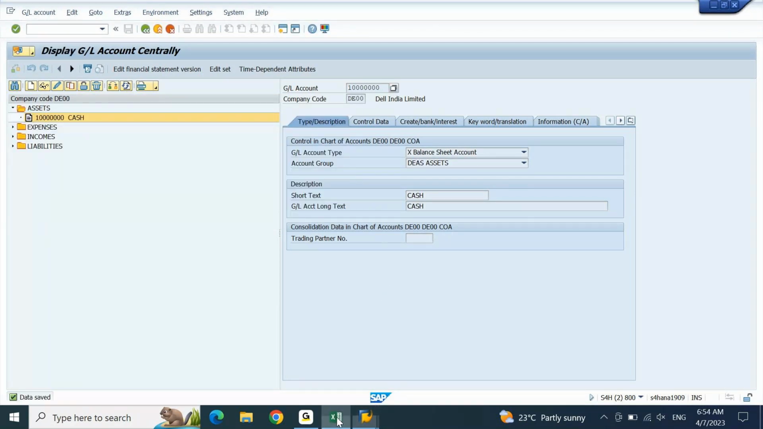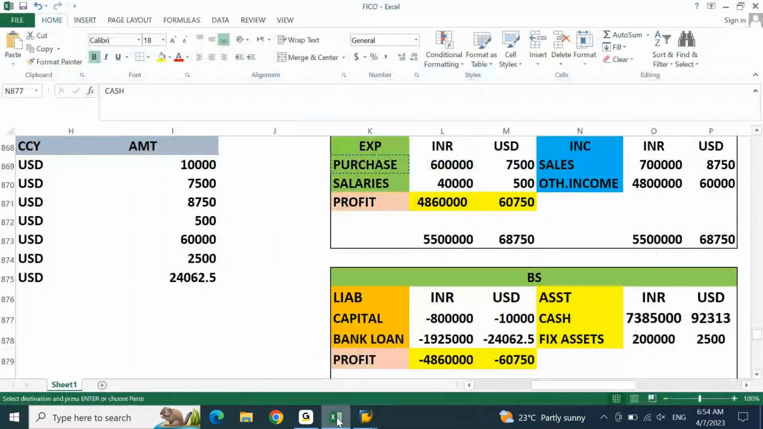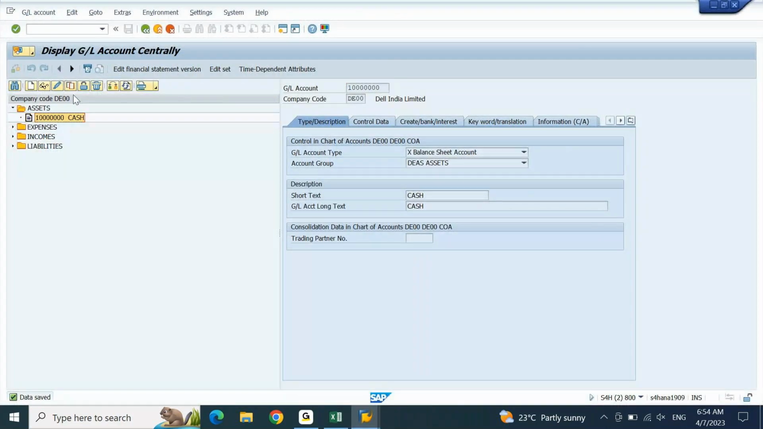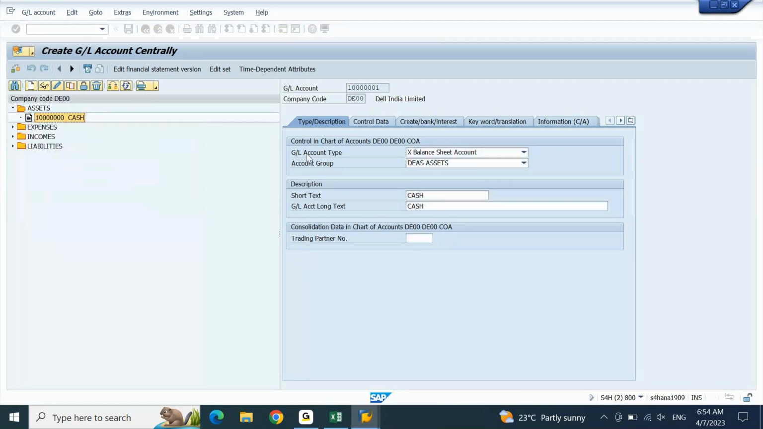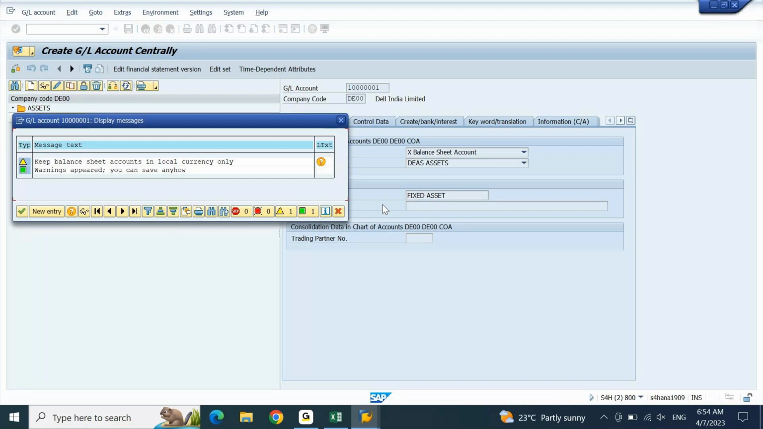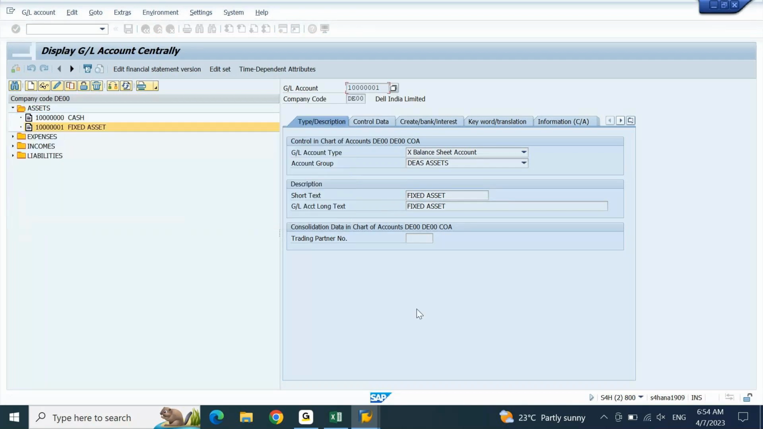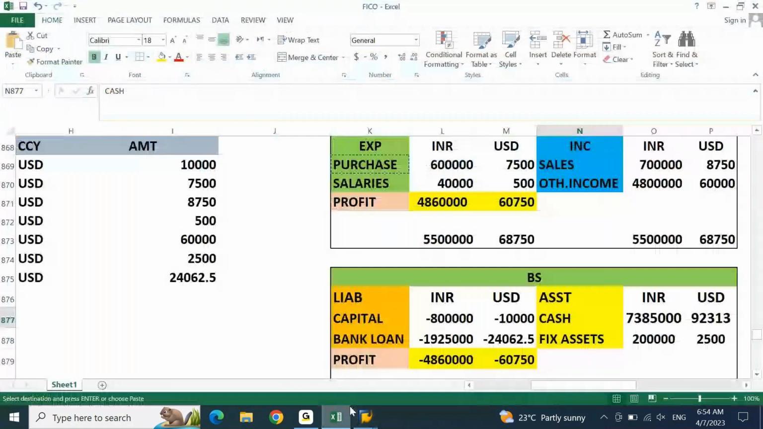After cash, we have fixed assets. So I'll put this number as fixed assets. We're not creating this as a reconciliation account. We are going to pass a manual JV. Save. Now fixed assets, which means all the GL accounts that we need are in place now.